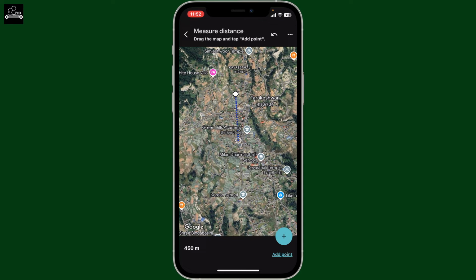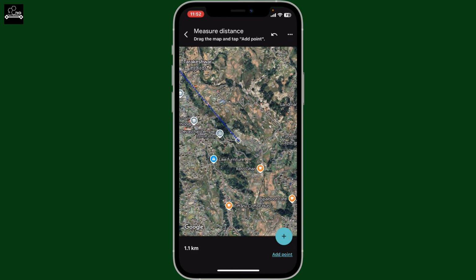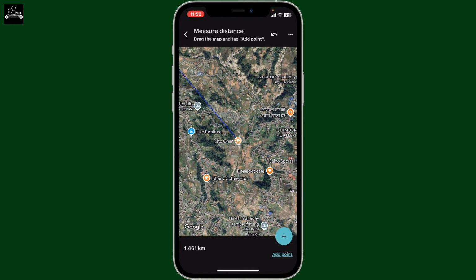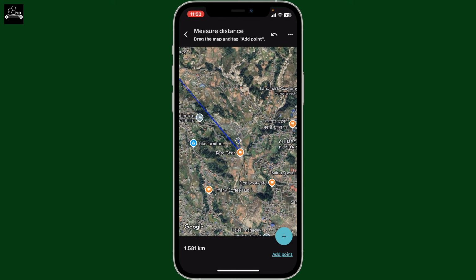Right after you do that, you can then go ahead and drag the map and get the point to mark your second location. And once you are done, click on Add Point at the bottom right. Right after you do that, you will then be able to see that the distance has now been calculated at the bottom left in kilometers or meters.